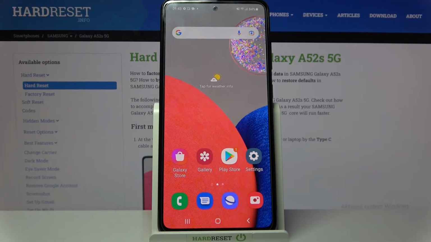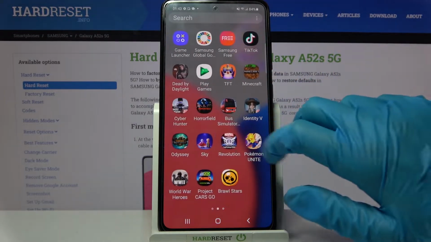Hi! In front of me is Samsung Galaxy A52s 5G, and today I would like to show you how you can add event to calendar on this device. First of all, go into calendar.